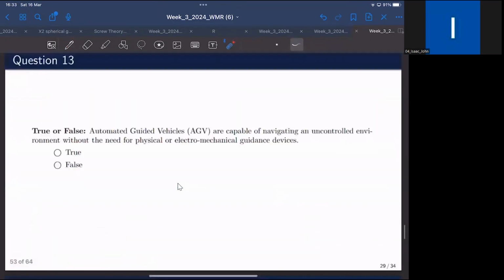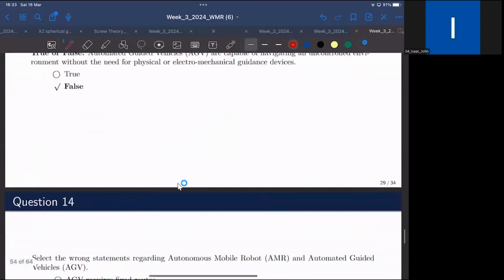And what about question 13? So the question states automated guided vehicles, AGVs, are capable of navigating an uncontrolled environment without the need of a physical or electromechanical guided device. So this is false, because the statement is only true for AMRs, not for AGVs. AGVs are deployed in highly controlled or highly regulated environments, right? And it also requires some sort of guidance device to navigate along this environment. So the answer is indeed false.